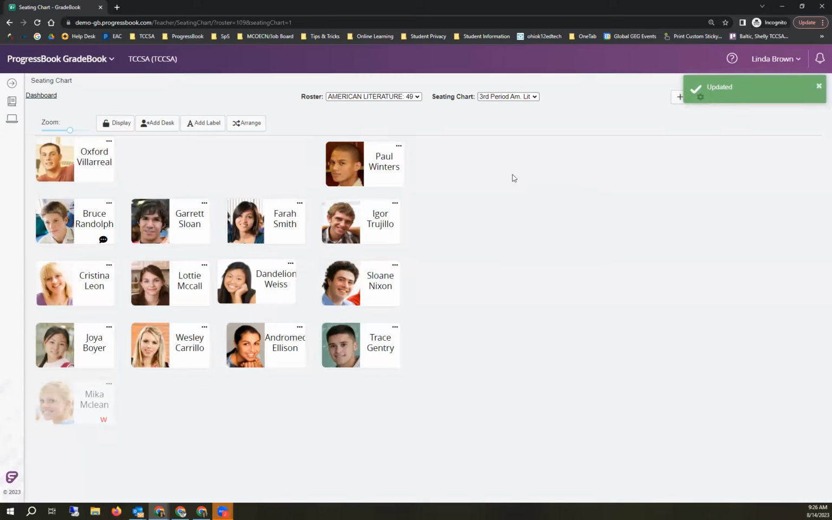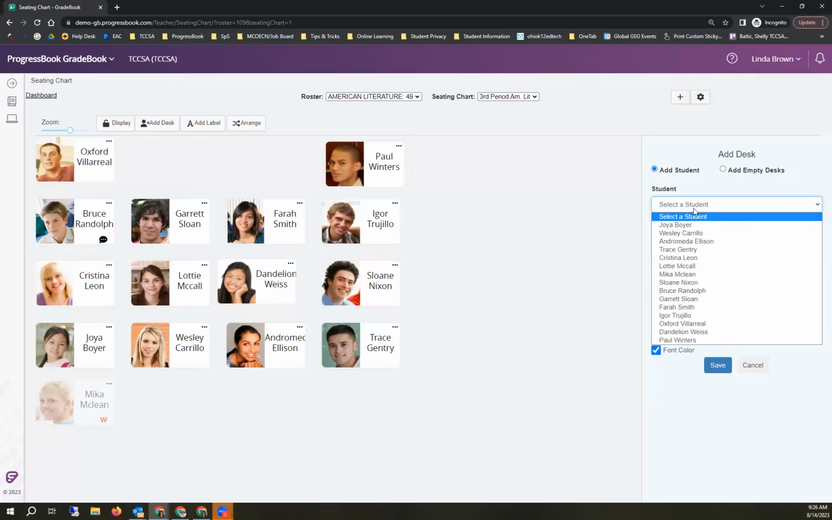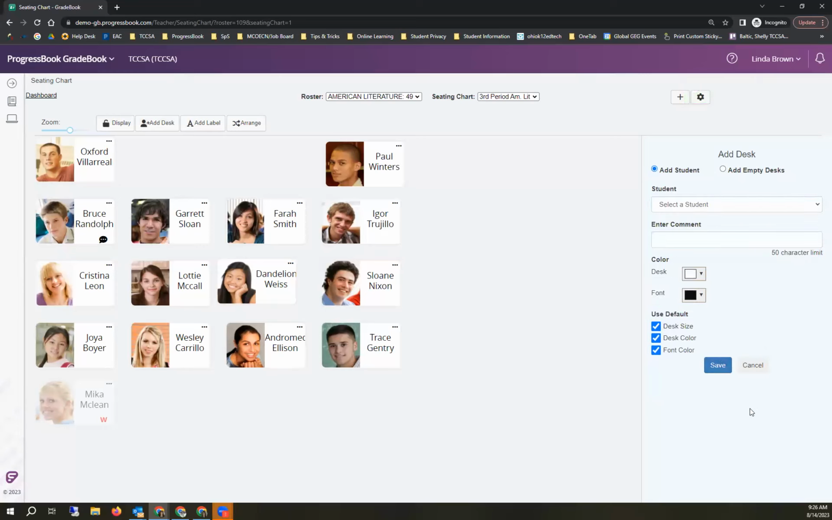If you do get new students throughout the school year, when you add a desk, you have the option to add an empty desk, like a teacher desk, or you can add a student. So if a student moves in, as soon as they are on your roster in Gradebook, you can then add them into your seating chart. Then you would hit save and it would populate that new student desk.